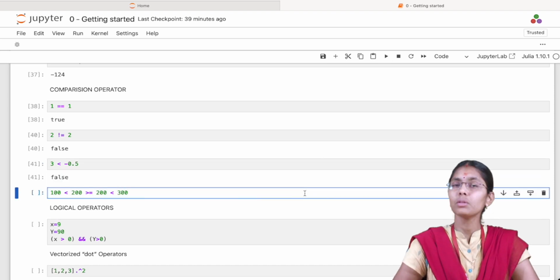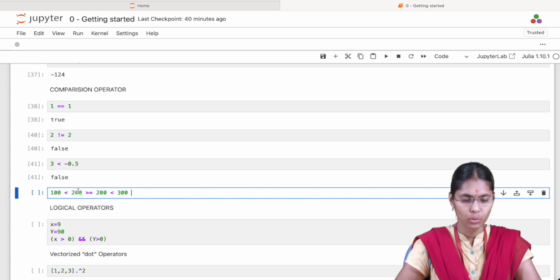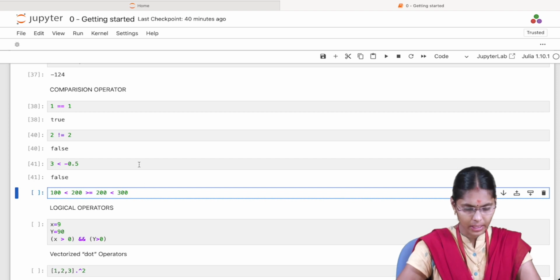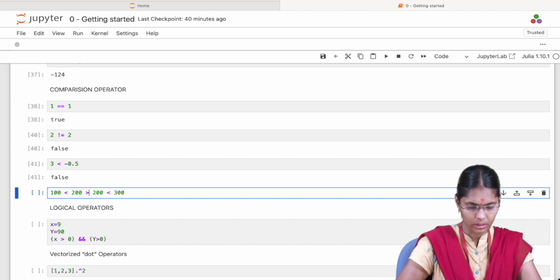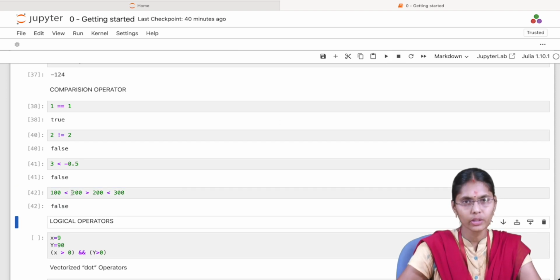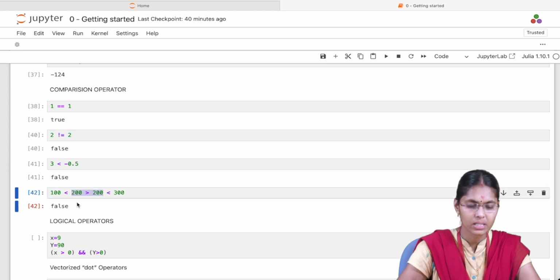There is another advantage in Julia programming: you can check multiple conditions, called chaining operations, like 100 less than 200 and so on. If you write this in any other programming language, it will raise an error because too many operations are connected here. But here it's not the case. Why is it false? 100 is less than 200, yes, the condition is true. 200 is greater than 200, no, the condition is false. Here it stops.